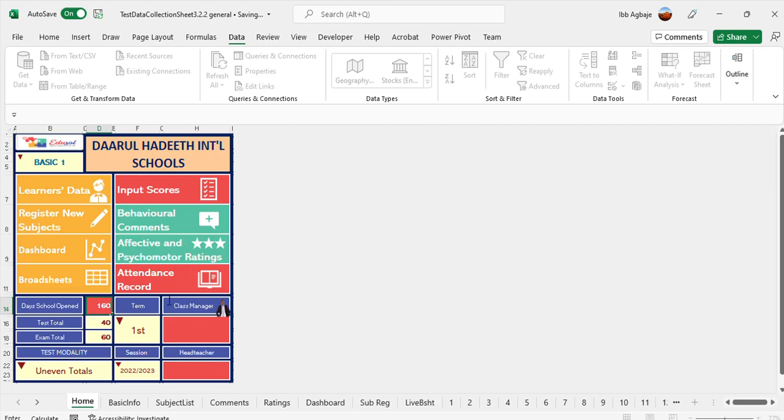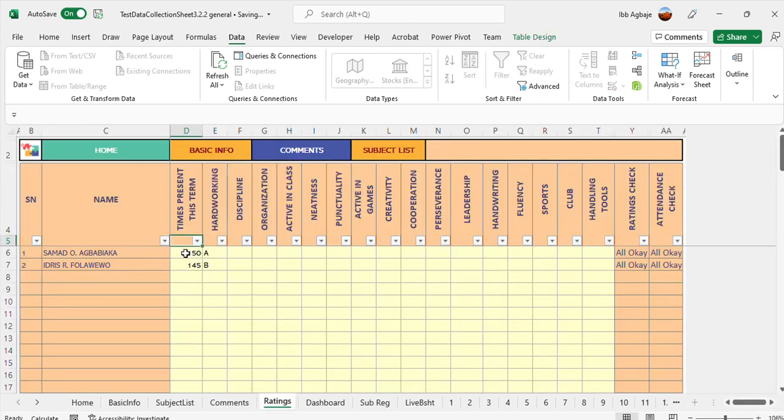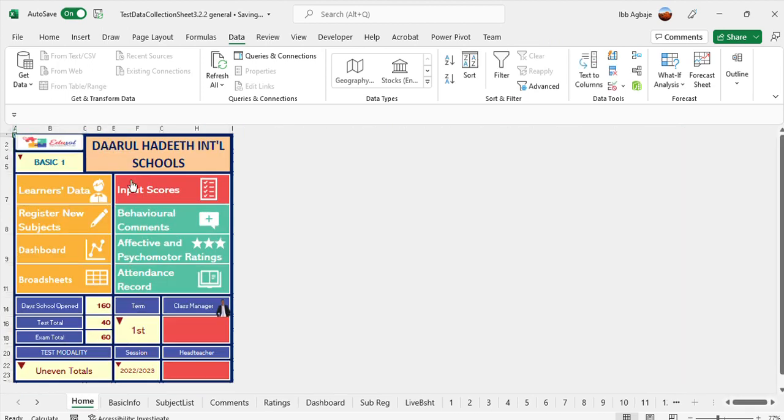So let's just go back and you see the attendance record now is all green because you've entered the number of days school opened, and then this attendance record for the children is not exceeding what you have as number of days that school opened. So the only thing that is not green yet here is this input scores, and I said that I'm going to set all the subjects to elective.